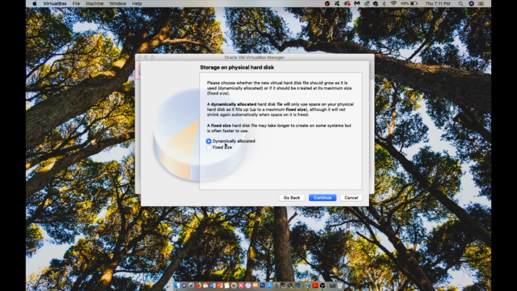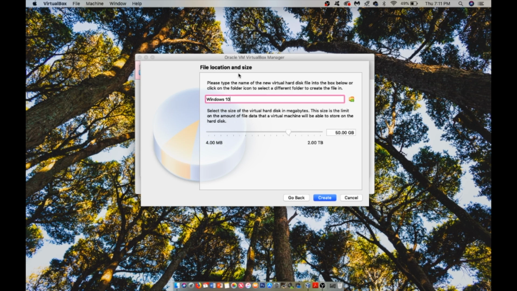And this is where you choose if you want it dynamically allocated or fixed. I'm going to leave it at fixed because my Mac doesn't have enough space for that right now. I'm just going to leave it at Windows 10. I'm actually not going to leave it at 50 gigabytes because I do need space, but it won't install unless you have more than 9 gigabytes, I believe. So I'm just going to leave it at 12.27.